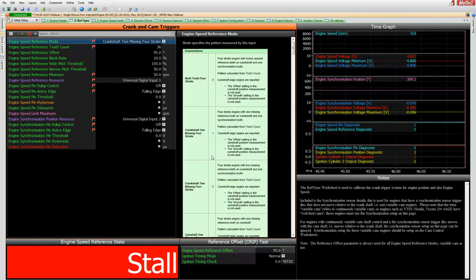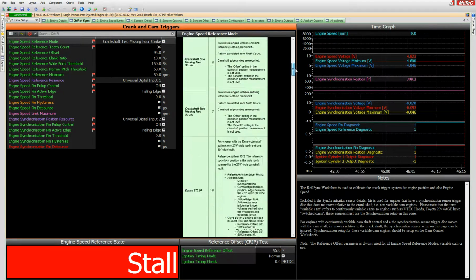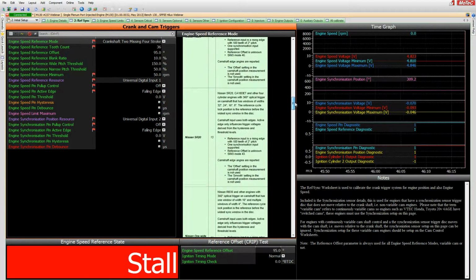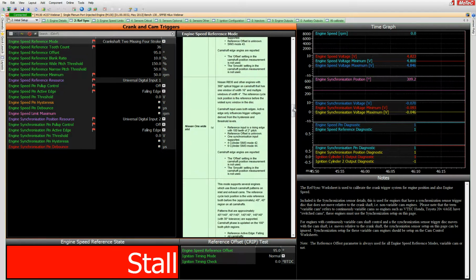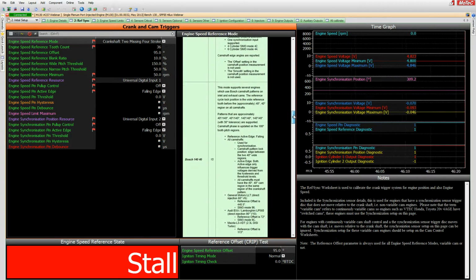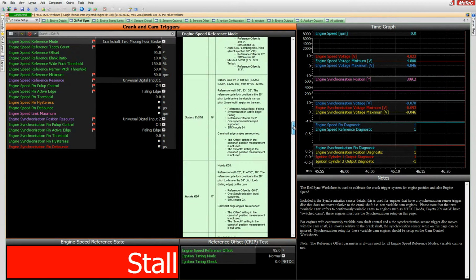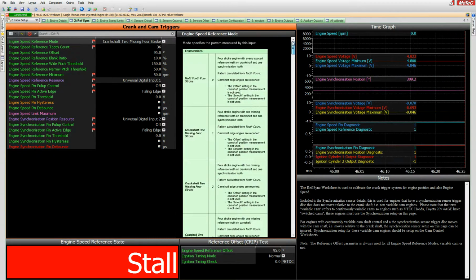On the right hand side you'll also see some fairly detailed help to tell you what the tooth pattern is for the particular ref sync mode you're choosing. In this case I'm using my engine, which is a 2 missing 4-stroke, which means I have multiple teeth on the crank sensor with a space where 2 teeth have been cut away, to give us a reference point on the crankshaft.